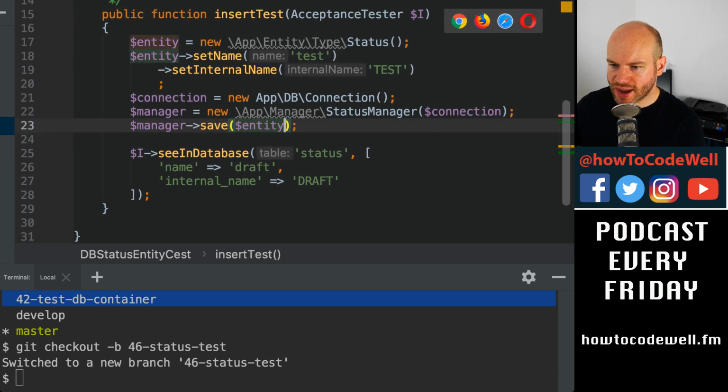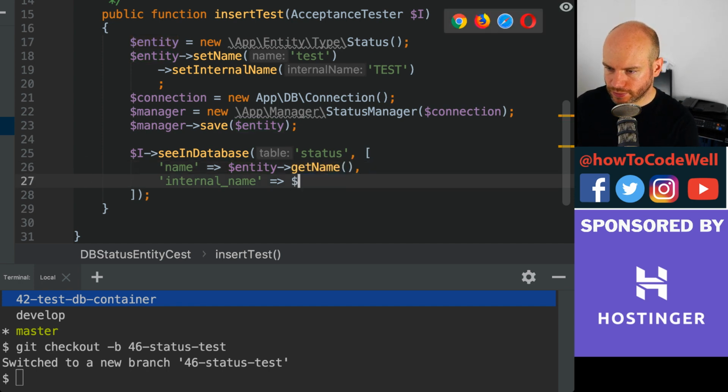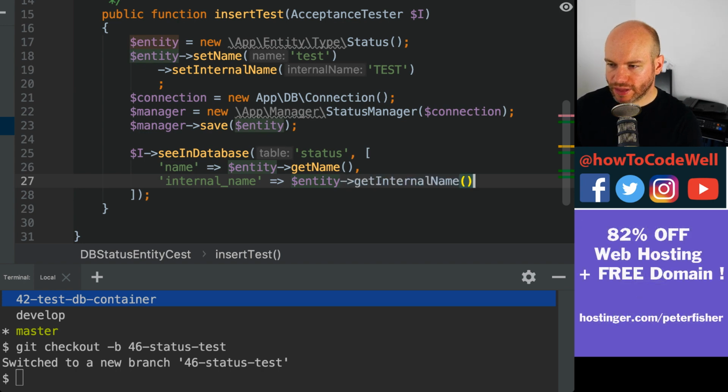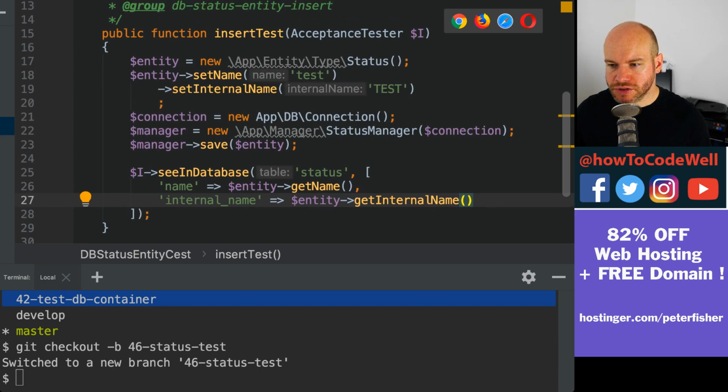And then we say IC in database table status name, and we can pull out the fact that we have entity and then get name and then entity get internal name. That is the crux really of that test. Now there's an awful lot of things going on here. There's a lot of dependencies going on.